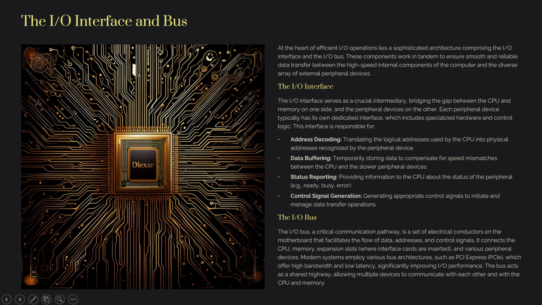Let's look at the types of I/O buses. So we have the system bus that's shared by memory and the I/O. We also have the dedicated I/O bus, which is for high speed devices. We also have the PCI, the USB, SATA. These are examples of I/O buses in modern computers.